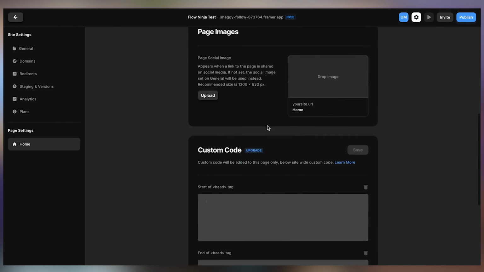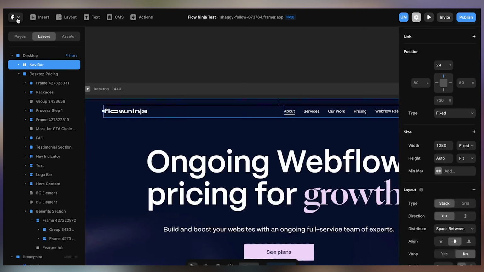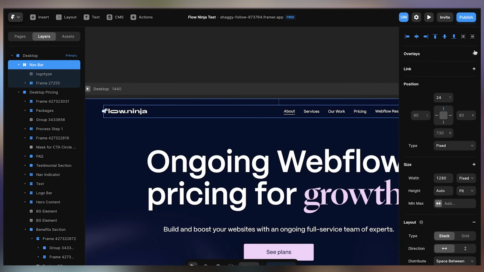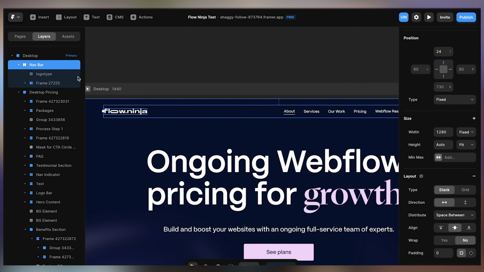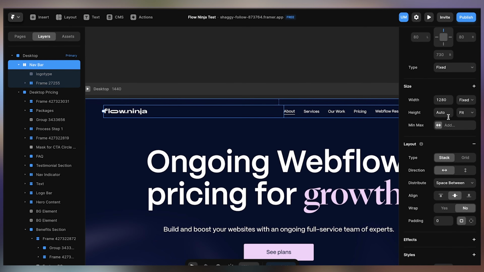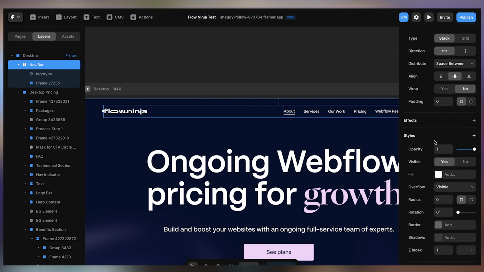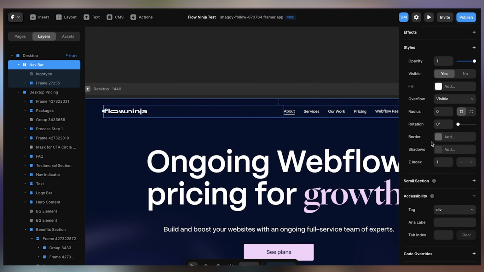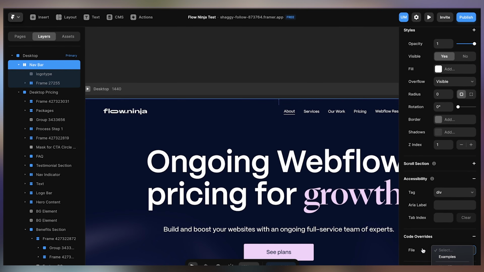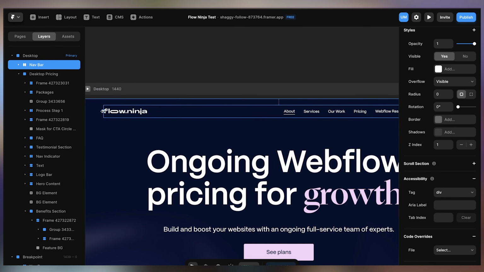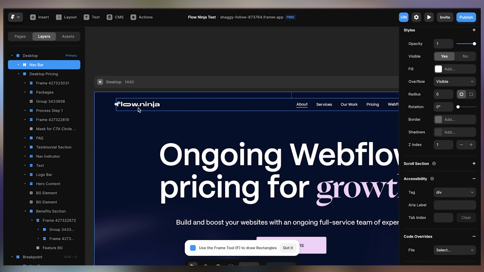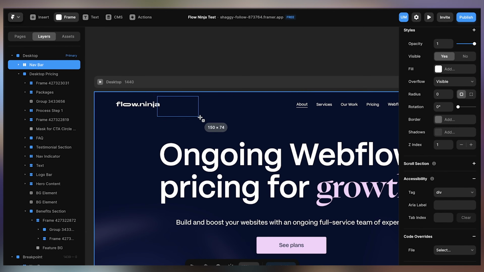My Framer site. This is not what we want to do. Link, overlays. Overlays? No, we don't have a link. Position, absolute. Layout, height. If we want to have a height to be relative or fixed, viewport or relative, fill, stack, grid, direction, space between, effects, opacity, core overrides, file, no, handoff. This is hard. Use F to draw rectangles. Okay, let's go ahead and drag a rectangle.